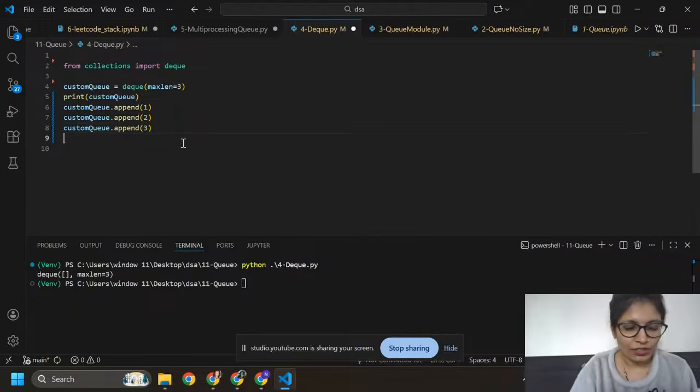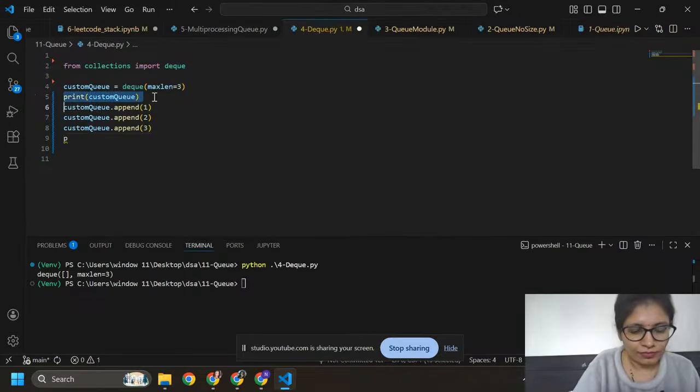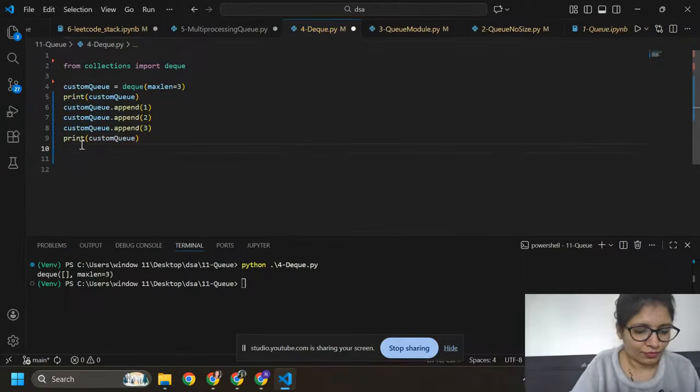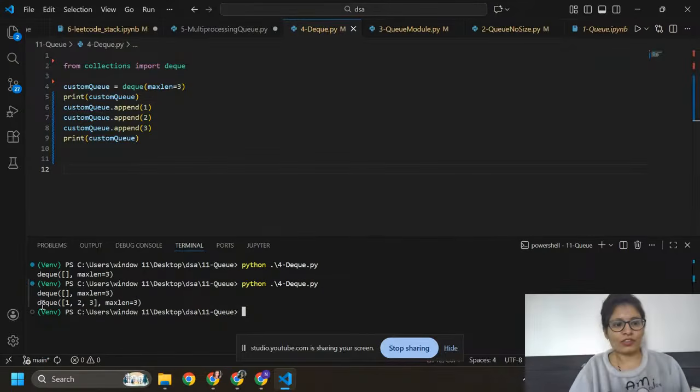So here, after this I'm going to print custom queue, this line. So it will give you what? So Control S, I'm going to rerun. Okay, so I got my deque 1, 2, 3 and the maximum length is 3.